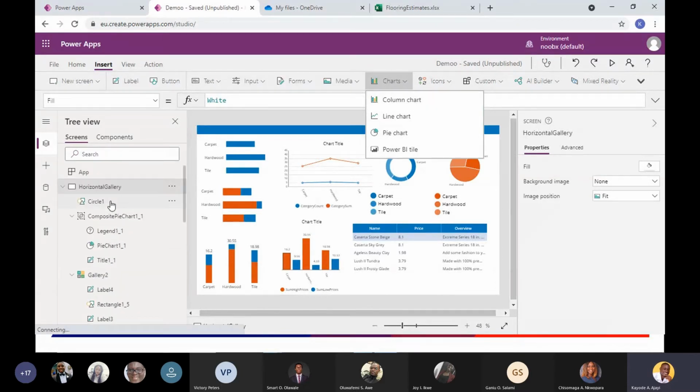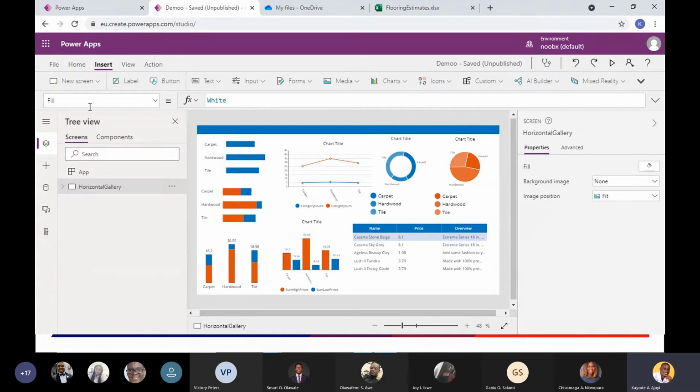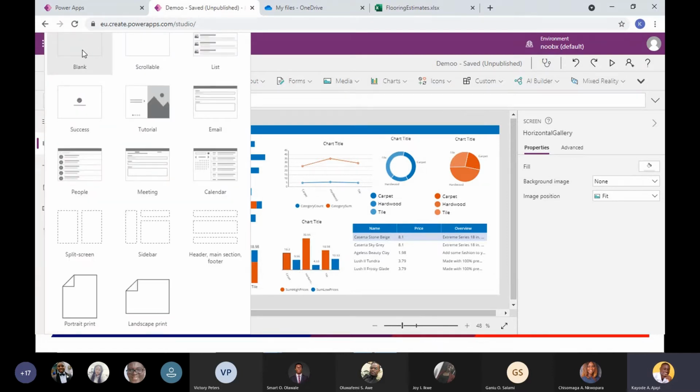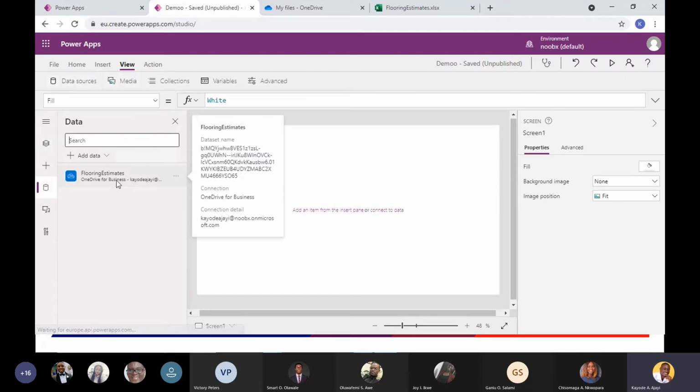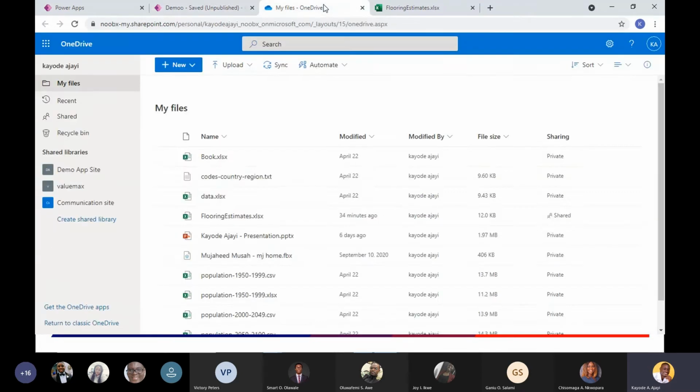What I'm just going to do now is let's create a new screen. Here we just quickly look into how you can get your data and how you can enrich your data. All right, so now we have a blank screen, a blank canvas, where we can put whatever we want. First off, here's your data. We can come to view data sources. Currently I have a data source connected to the app, which is this flooring estimate. It's hosted on my OneDrive.